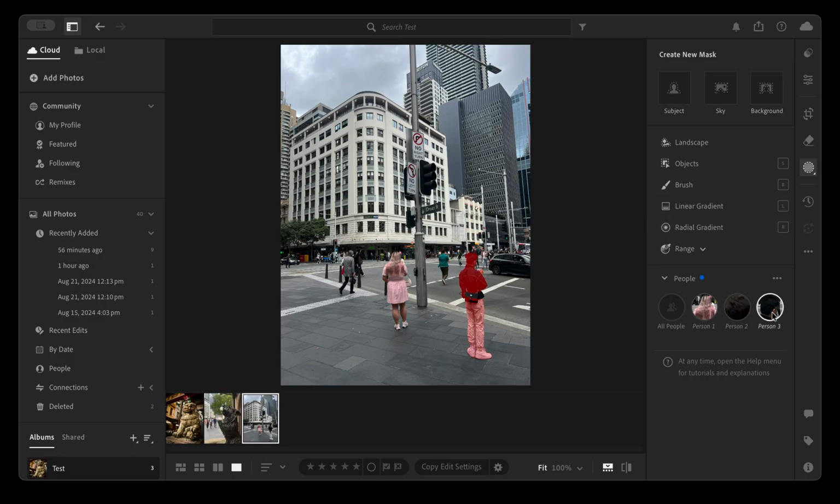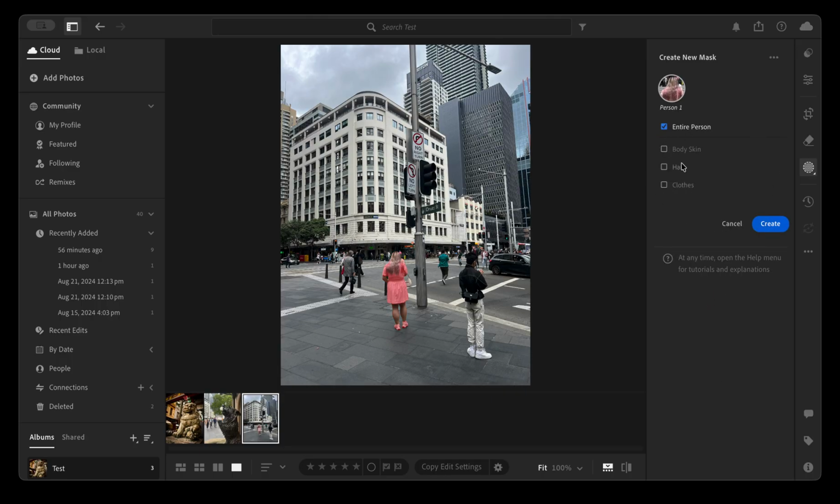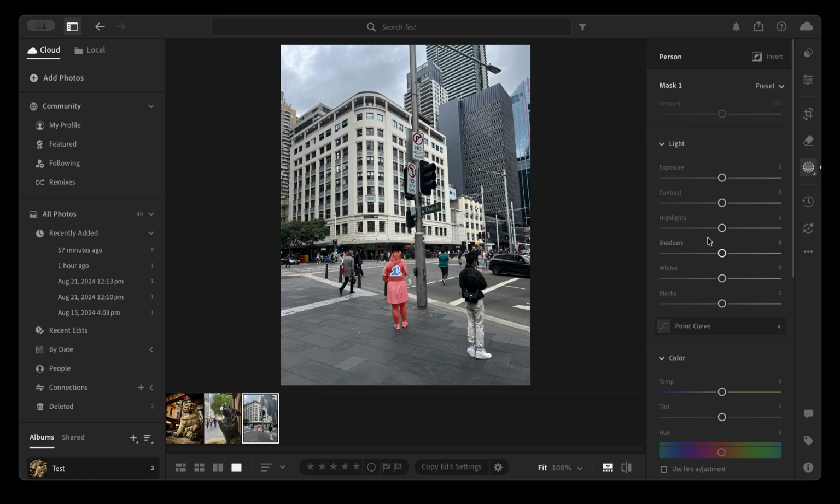So I've done sky. You've got the idea that subject must come up, and you can see people are registering here as well. So we might pick her. She's right in the middle of the frame. So we're going to click entire person, and click create. That means we can then control the editing of that person.